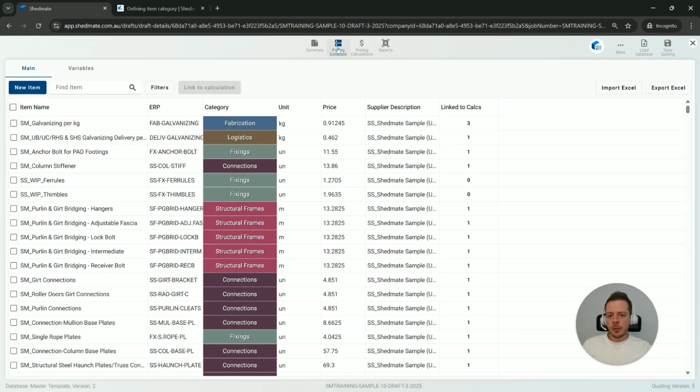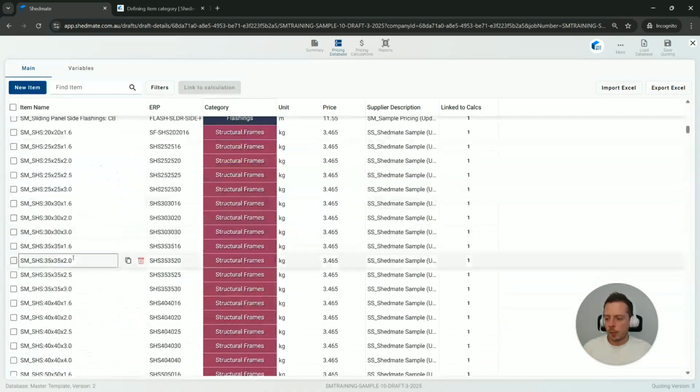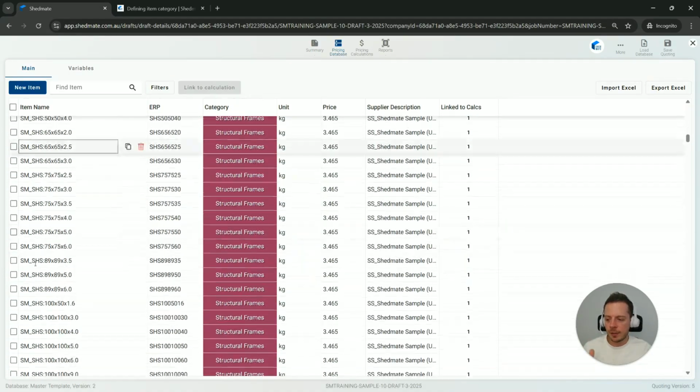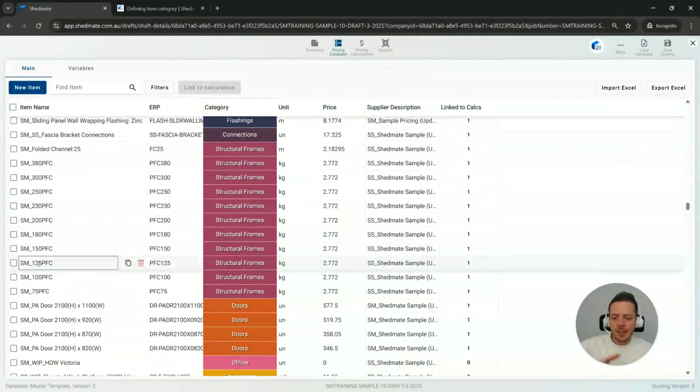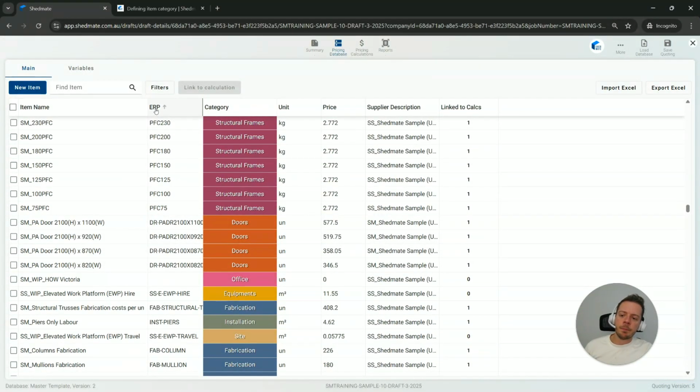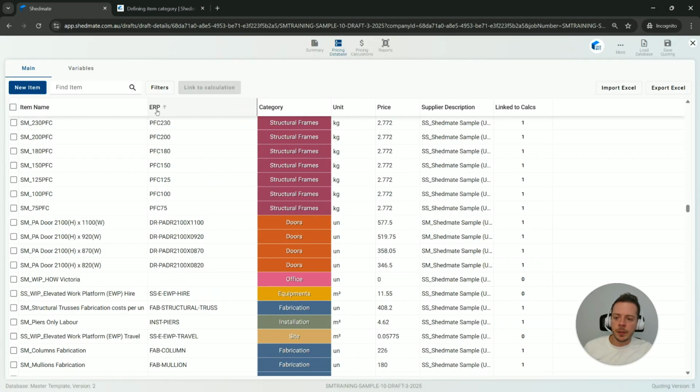So the first item I'd like to explore here is the pricing database. As you can see here, I'm using the pre-built template for this demonstration. And the pre-built template has a lot of items. It could be like galvanizing, column stiffeners, purling connections, structural cables. It could have SHSs or RHSs, universal beams, Zs. I have a list here of items, and I have an ERP session.